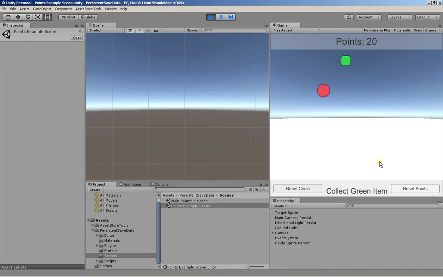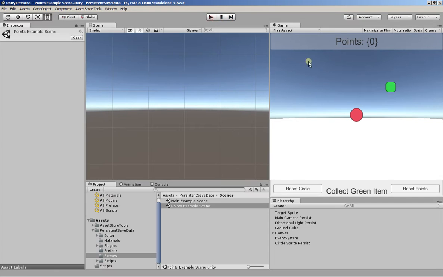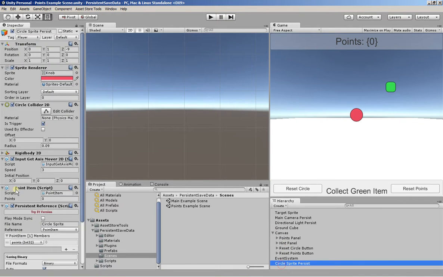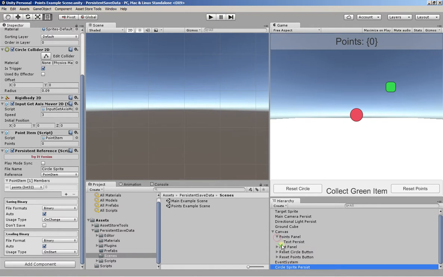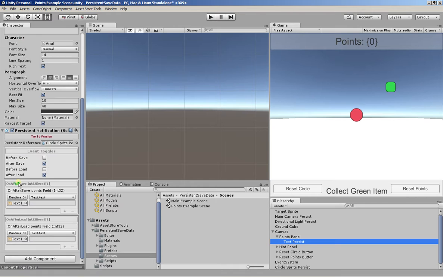So, okay, let's end this on about 50 points. I'm feeling lucky. Okay. So we started up again, and as we see, we still have 50 points. Now there's something peculiar happening here. The data is being saved as an integer, and the data is being loaded back as a string.